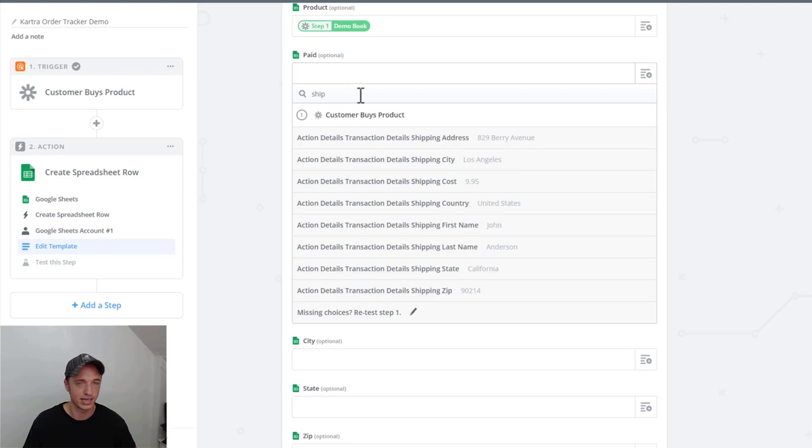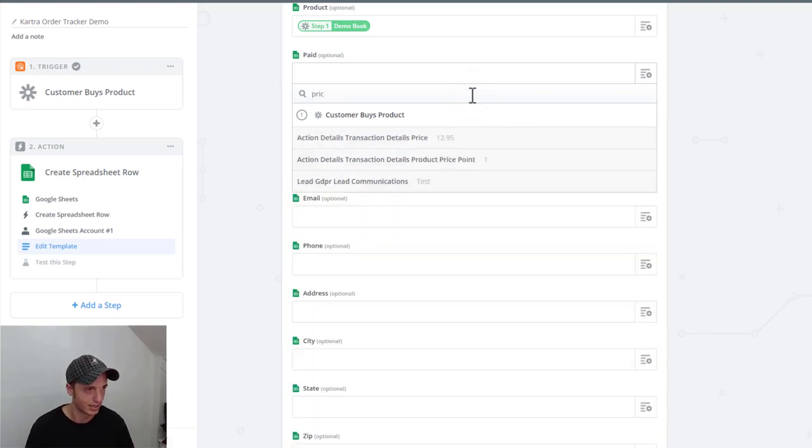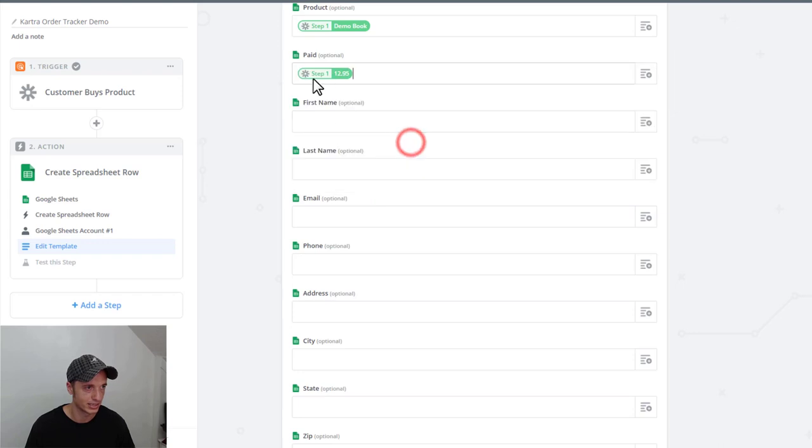So in this particular case, you might want to track how much they paid for the product and how much they paid for shipping. So what we can do here is actually enter a formula. And for the sake of example, I want to show you this. So actually, let me select the price first, apparently. So action, transaction details, price. And I'll come out to the front now.